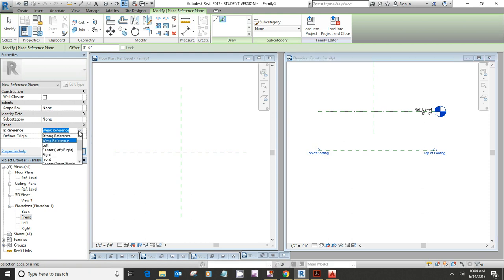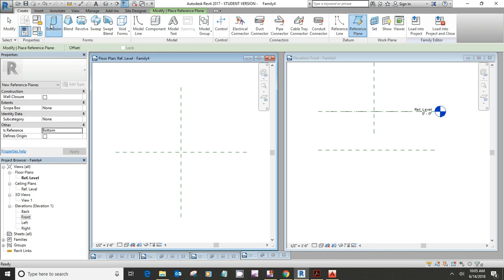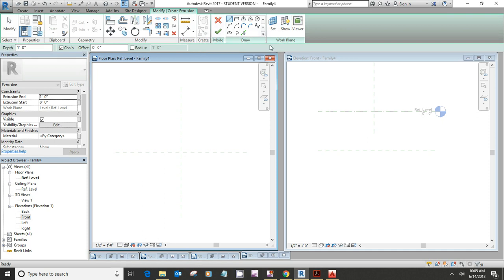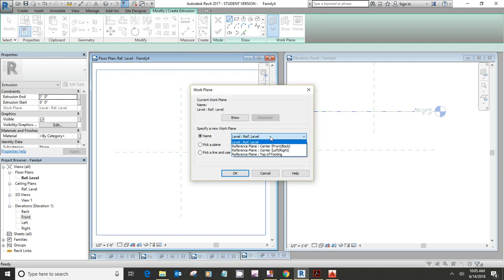And we can make it a strong reference. We'll try bottom. Okay. All right, coming back to here. Now we're going to go create an extrusion. And let's see, I want to set my work plane to reference plane top of footing.